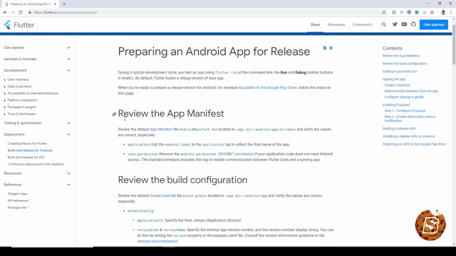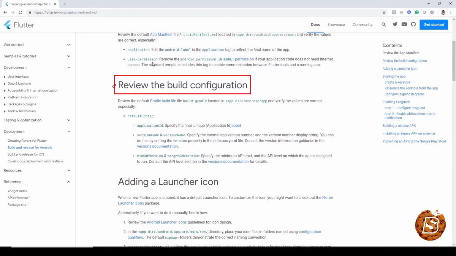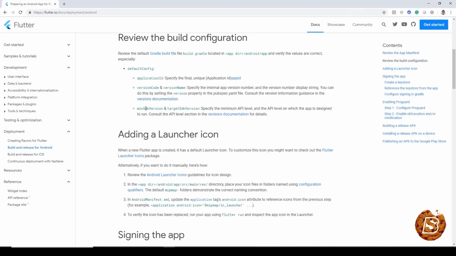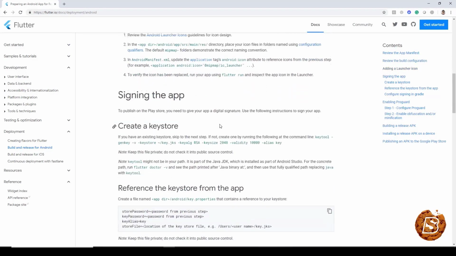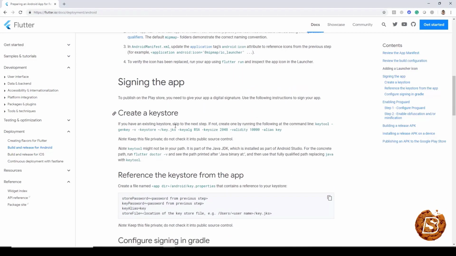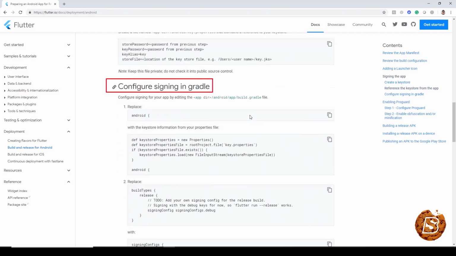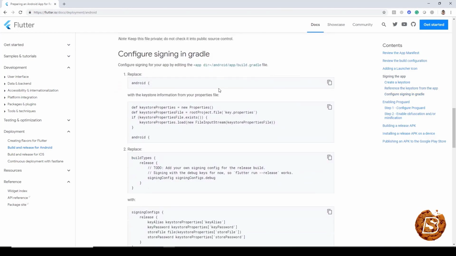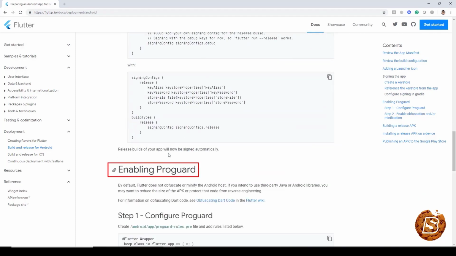So you need to visit flutter.io docs deployment Android, and here you can see these are the steps that we need to follow. That is reviewing the app manifest, what all permissions your app requires, that needs to be mentioned. Then reviewing the build configuration, where we have min SDK and target SDK versions. Then adding a launcher icon, signing the application, how I can create a key store, and then referencing the key store from the application, configuring signing in Gradle.